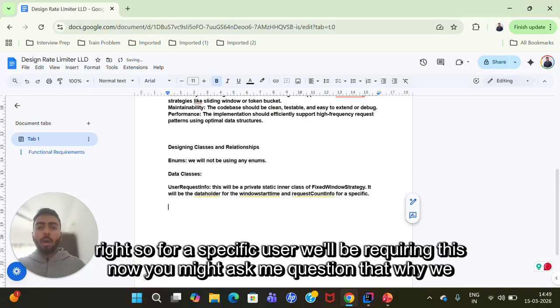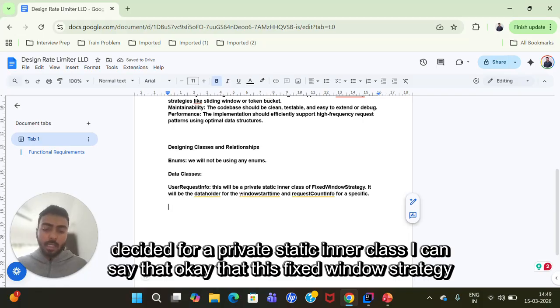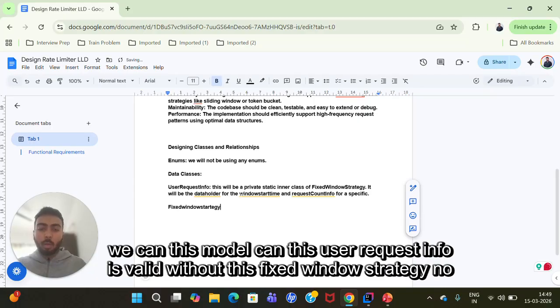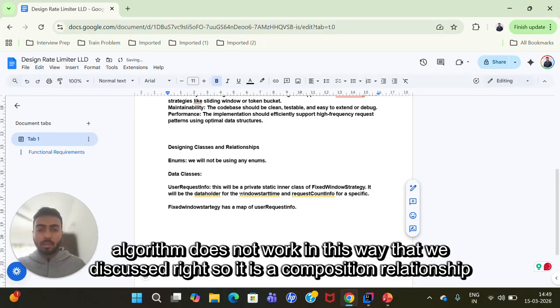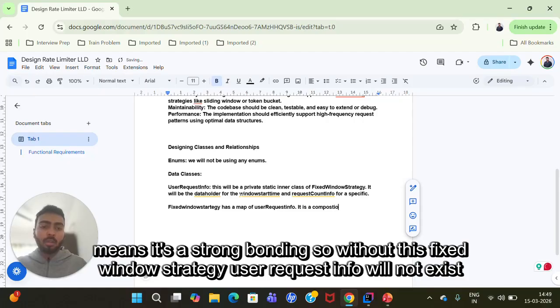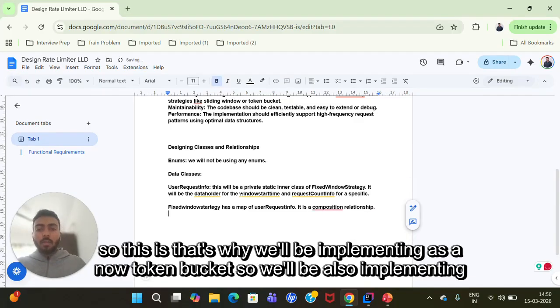Now you might ask why we decided on a private static inner class. Is UserRequestInfo valid without the fixed window strategy? No, right? Because the fixed window strategy has a map of UserRequestInfo, and no other algorithm works in this way. So it is a composition relationship, which means a strong bonding. Without the fixed window strategy, UserRequestInfo will not exist. That's why we implement it this way.